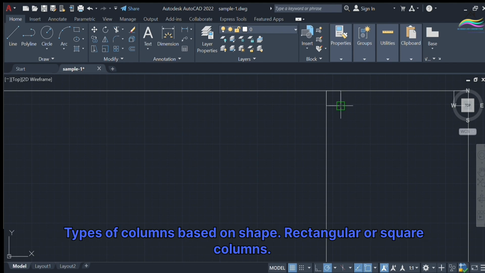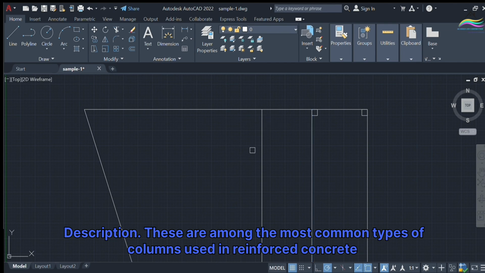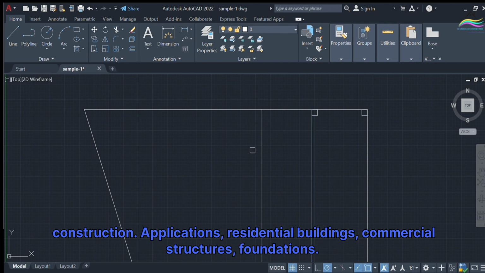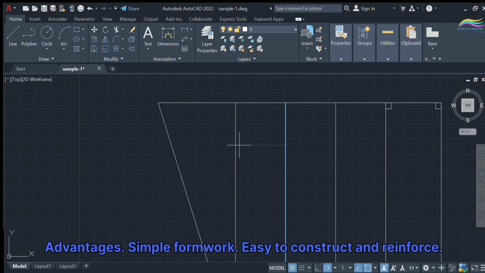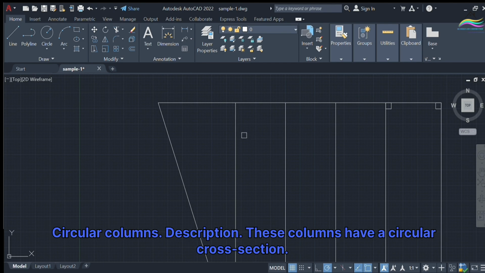Types of columns based on shape. Rectangular or square columns. Description: these are among the most common types of columns used in reinforced concrete construction. Applications: residential buildings, commercial structures, foundations. Advantages: simple formwork, easy to construct and reinforce. Limitations: less efficient in resisting biaxial bending compared to circular columns.